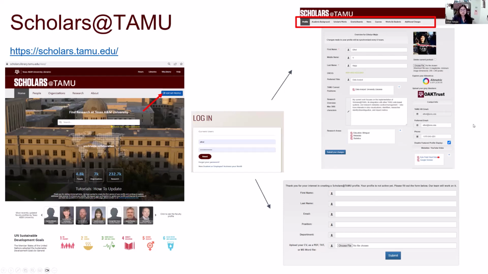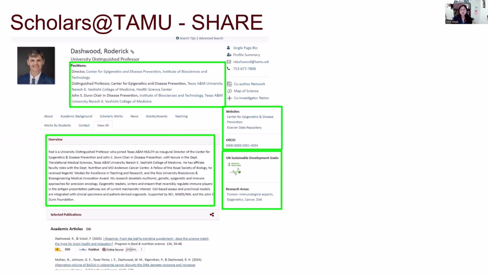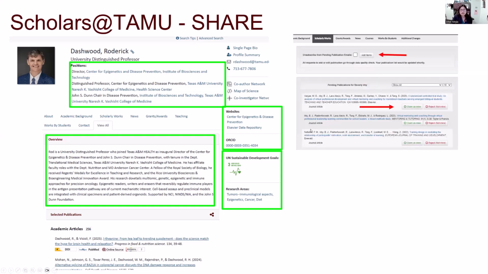Some of the information we recommend that will help enhance your Scholars at TAMU profile include your current TAMU affiliations, an overview blurb of your research, websites that you have, and research areas that identify your research interests, and of course, tagging your publications with the United Nations Sustainable Development Goals. Also quite important is adding your publications and your scholarly outputs.